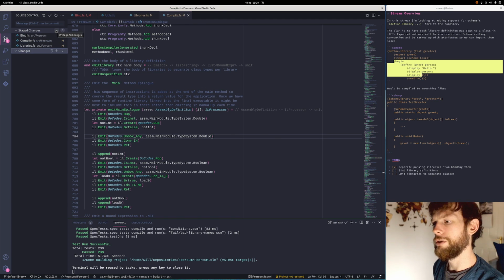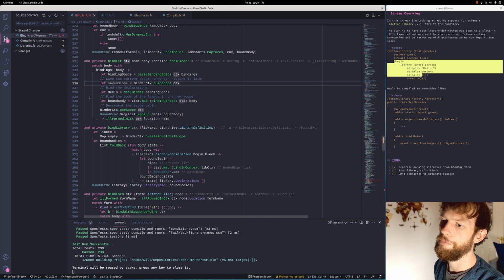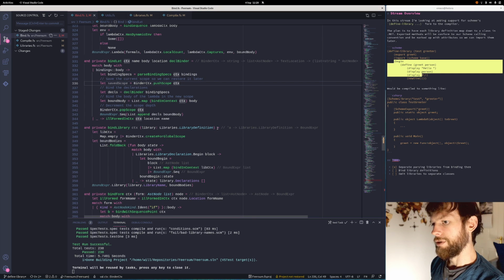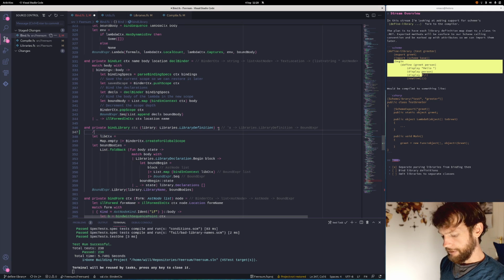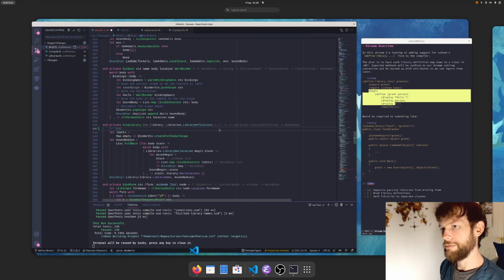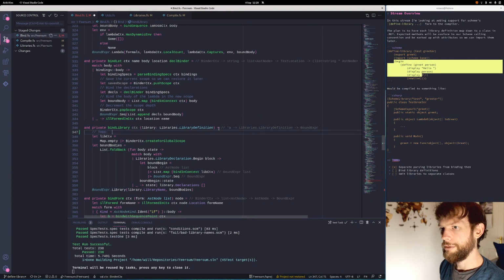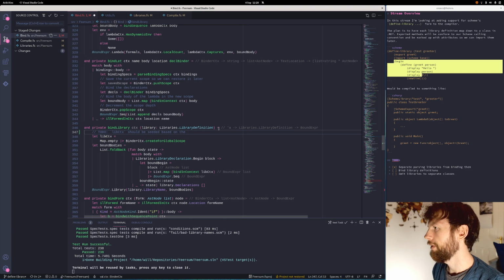Okay, so we are now binding the bodies of libraries. What have we still got to do? Let's put the to-dos in and then we can come back and implement them later. So to do here is library libctx should be seeded based on the imports.